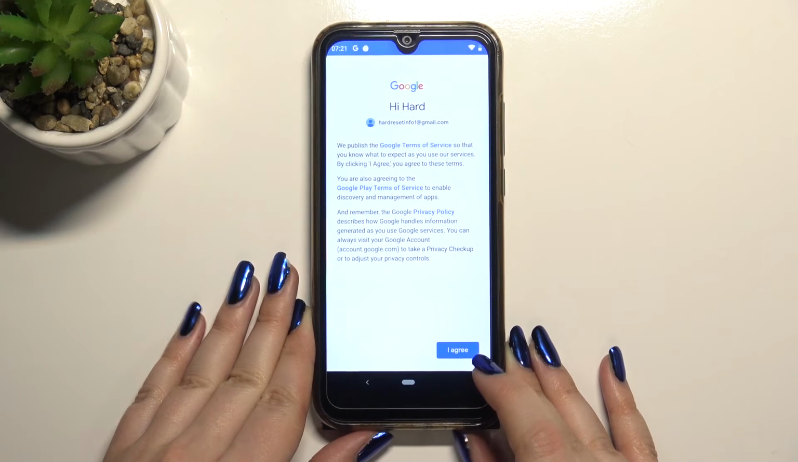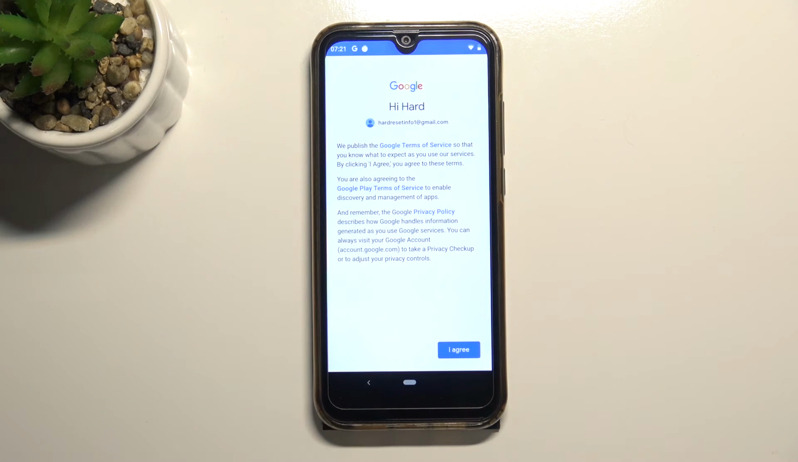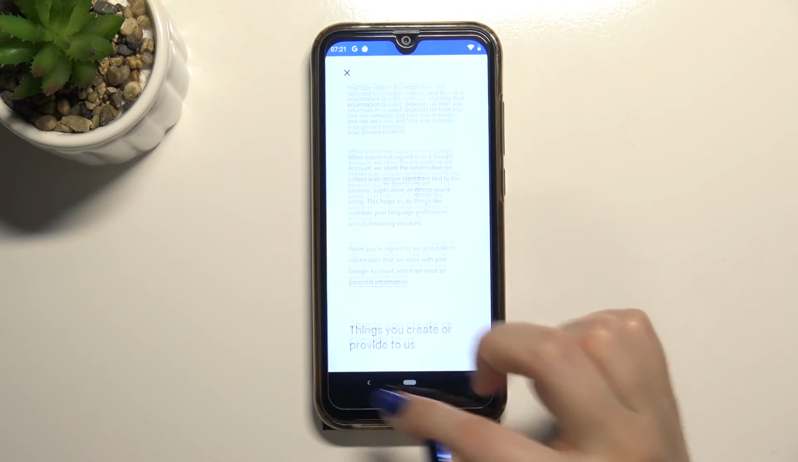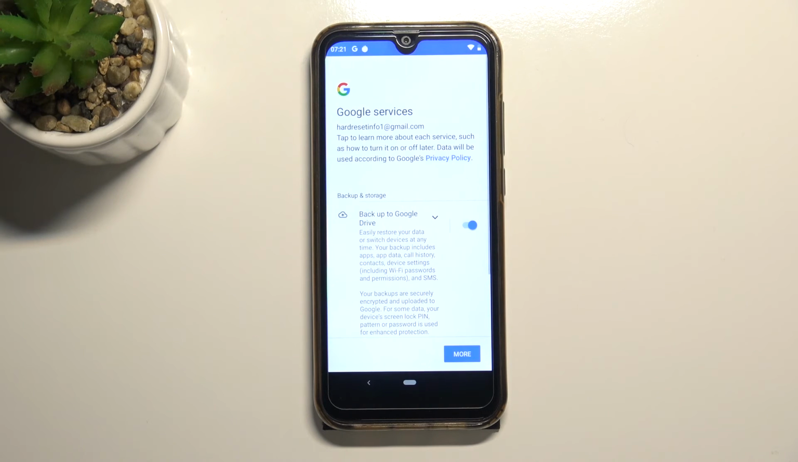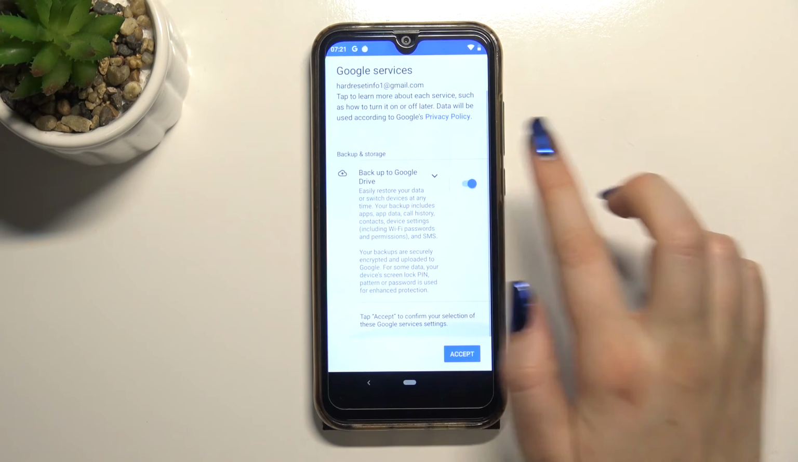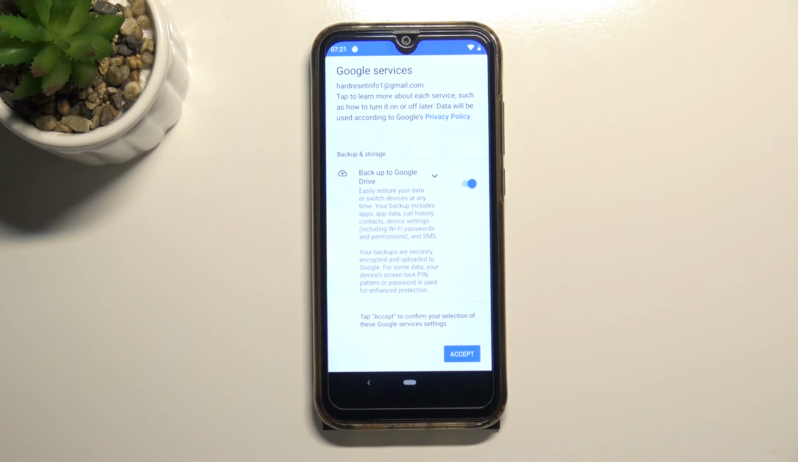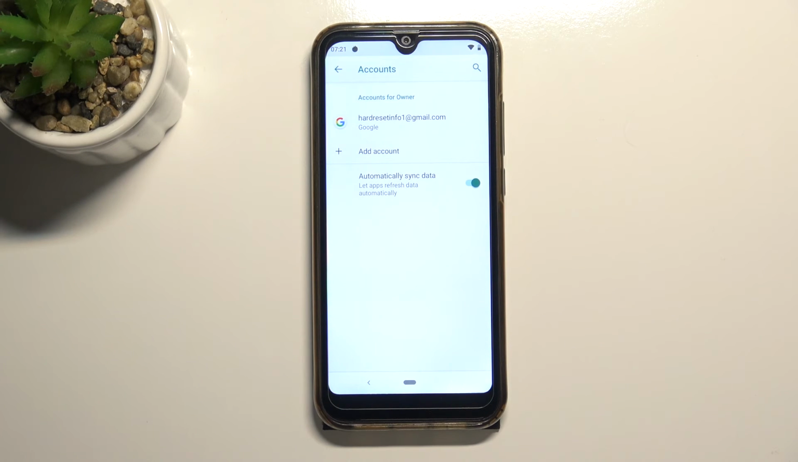Here we've got Google Terms of Service and Privacy Policy, so of course you can read it, just tap on it, and here you've got all the info you need. Let's tap on I agree after reading. Here we've got the shortcut of backup and storage info, so simply tap on accept. And as you can see, we just successfully added our Google account to this device.